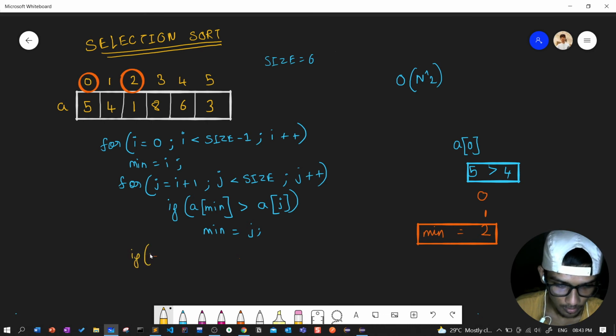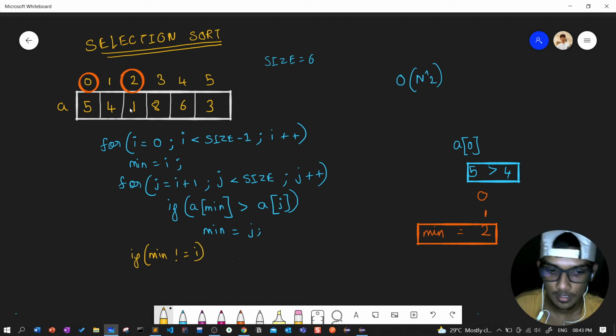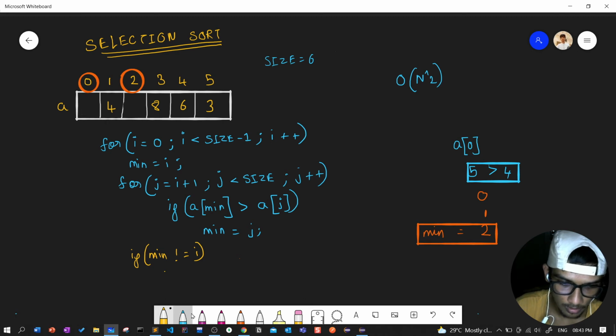If min not equal to i. That means if the same element is present, like if we have 1, we are comparing this 1 with all the elements, because there is no element lesser than 1. So now we will be checking the min is in the position of 2. 2 is not equal to 2? If it's not equal, we'll be swapping the two elements. Okay, now we will be swapping these two elements. Now 1 will go here and 5 will go here.